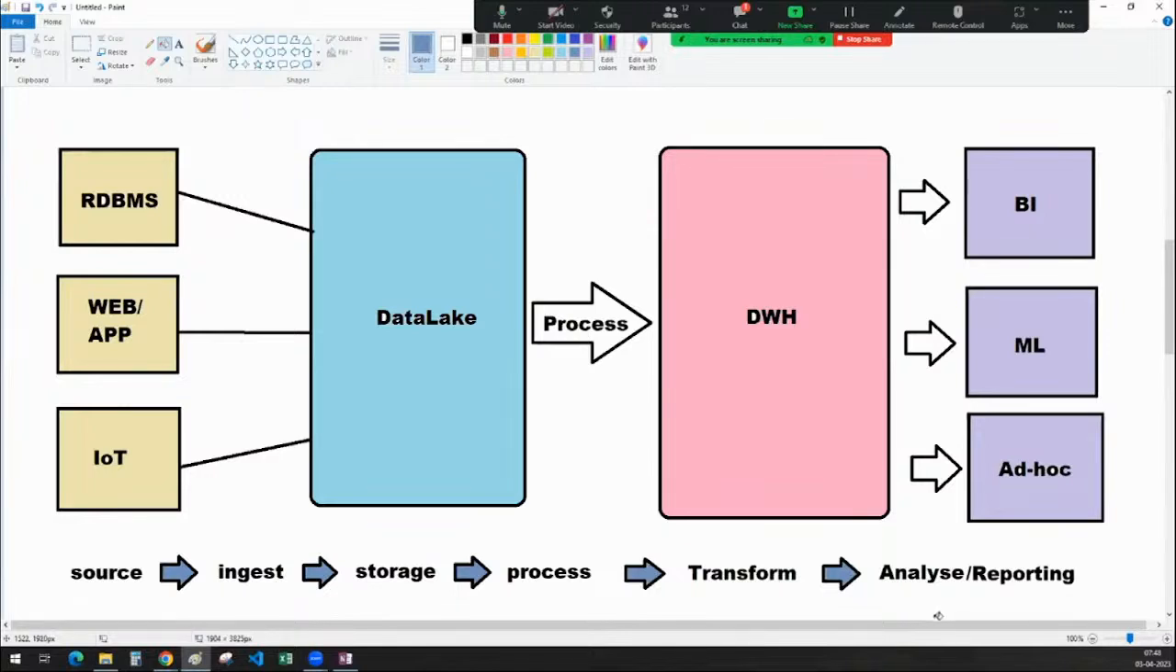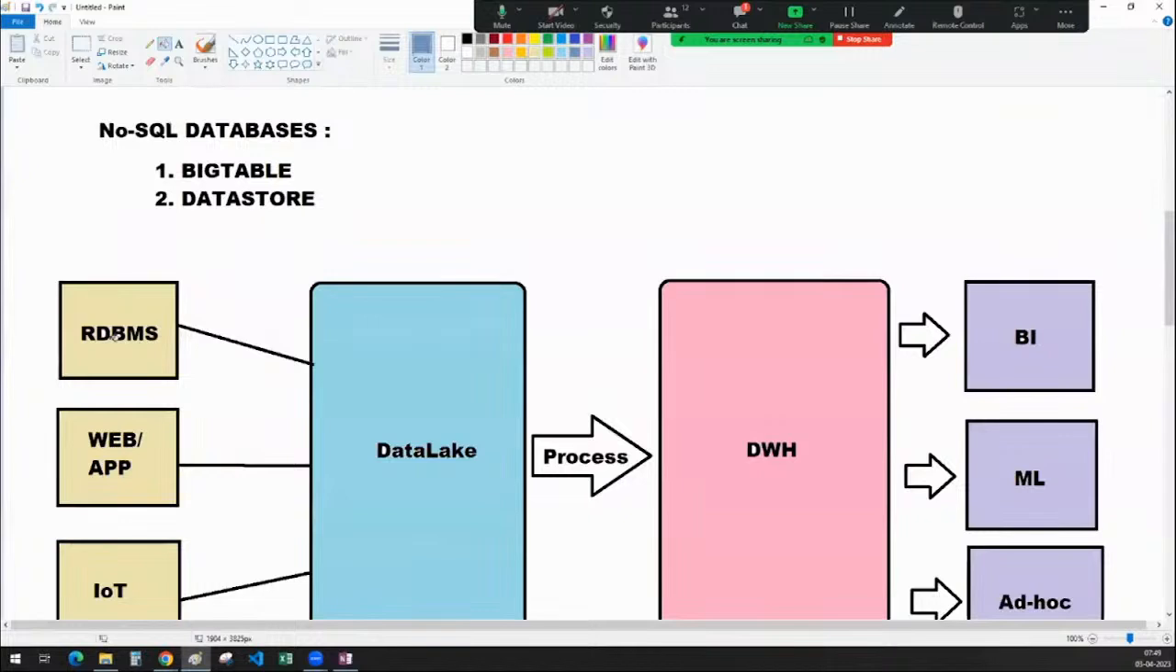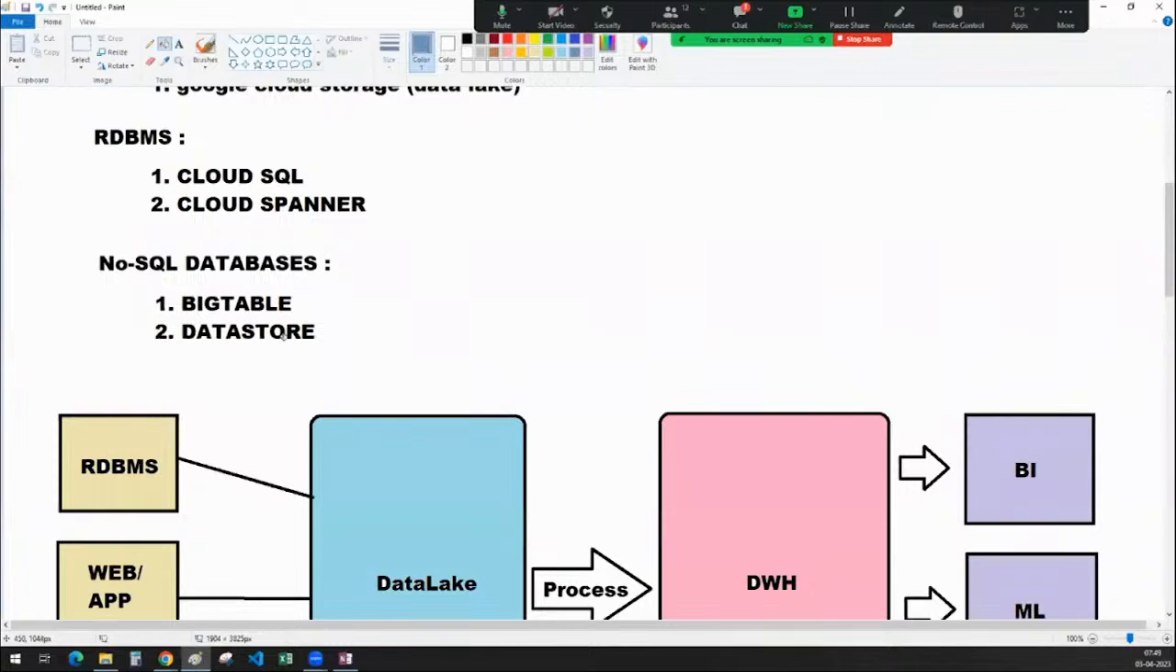This architecture is very helpful for you to understand data engineering, guys. But you may ask, what are the RDBMS technologies that we are going to learn in our sessions? Here I have mentioned RDBMS, Cloud SQL and Cloud Spanner. Sometimes it can be a non-RDBMS as well, nothing but NoSQL databases, that can be Bigtable or Datastore.